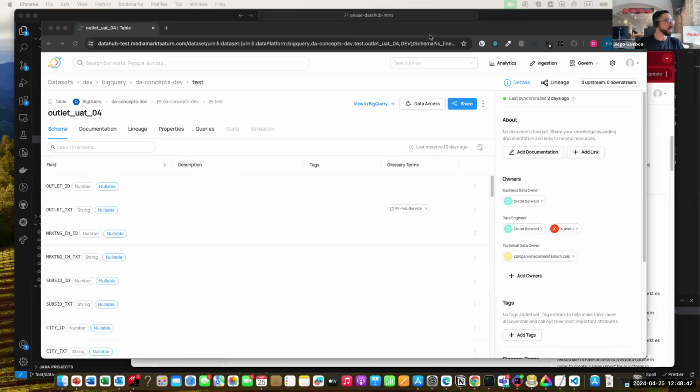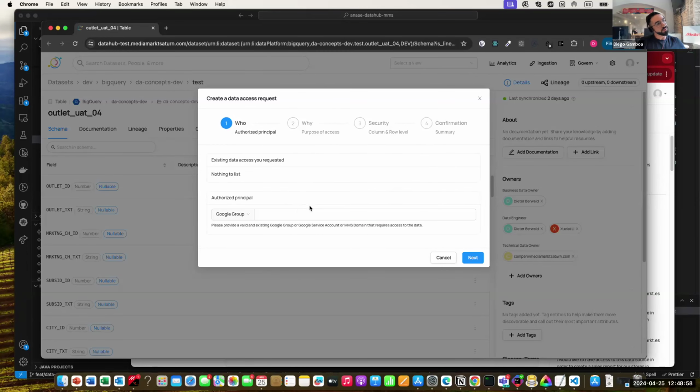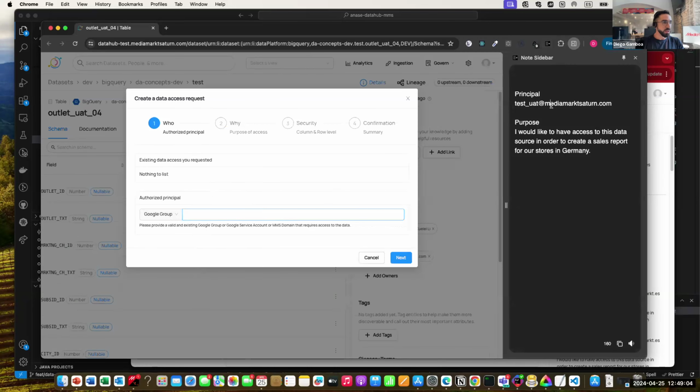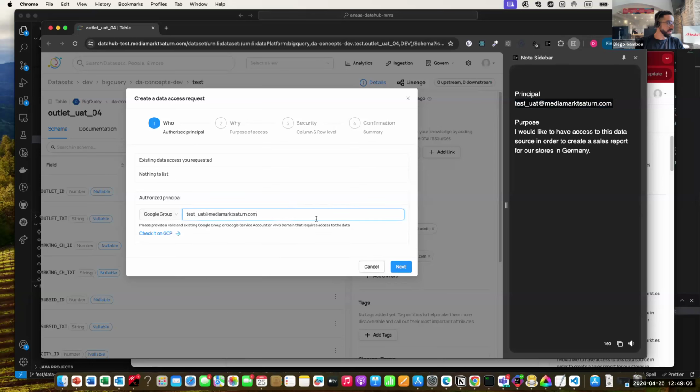Okay, all right. So now that Suley has configured this object to be requested, I can access requests by clicking this option under the same button. The only difference is that I'm not the owner of this object, so I can request access for it. The first thing that I need to provide is the principal ID. So I'm gonna use this one already prepared.